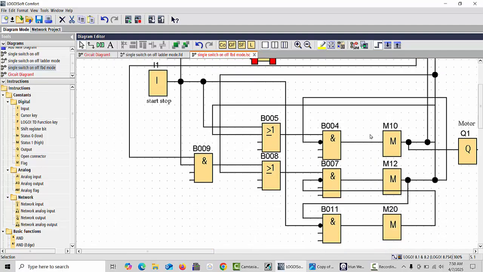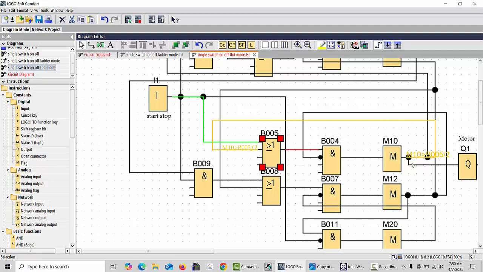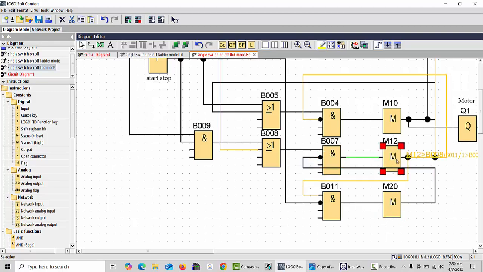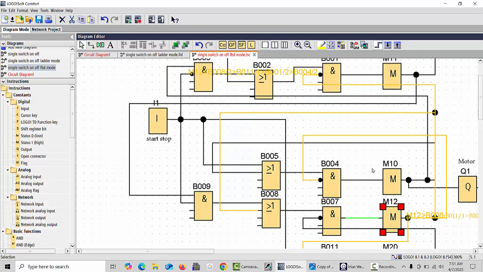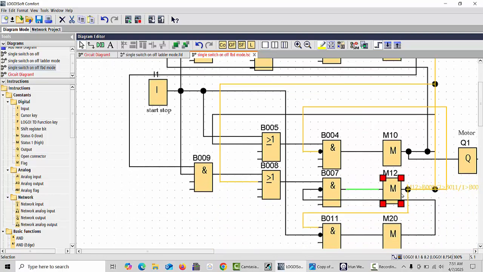B002. Same as this one, this is the B5. You can see this is the holding contact taken from the M10, and this B7 takes the holding contact of the M20. M20 means it makes the reset of the M12. M12 is where connected. Also you can see this diagram, these pink and yellow color lines that are connected here.